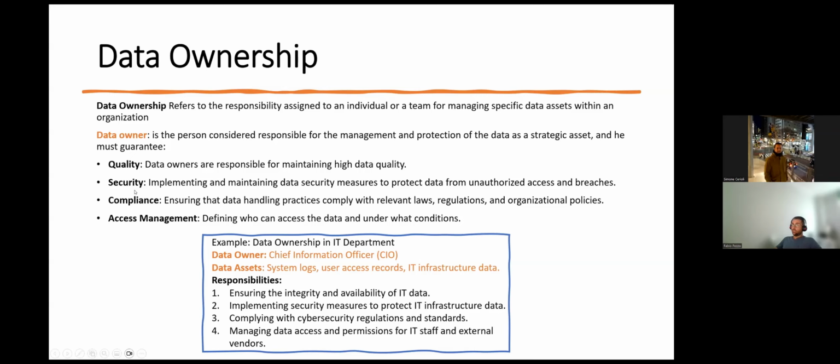It should guarantee the security, implementing and maintaining data security measures to protect, as I say, the data from unauthorized access and possible data breaches. The data owner should ensure compliance. That means that our data and practices should be compliant with laws, regulations, and internal policies. And most important, the data owner should also define a proper access management. That means defining who can access the data and under what conditions.